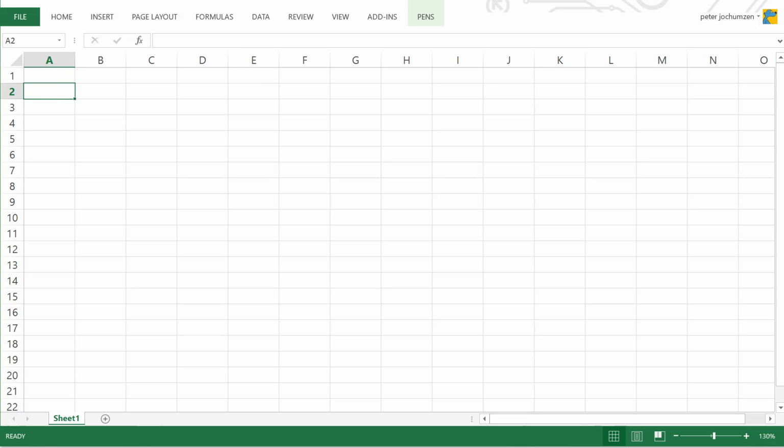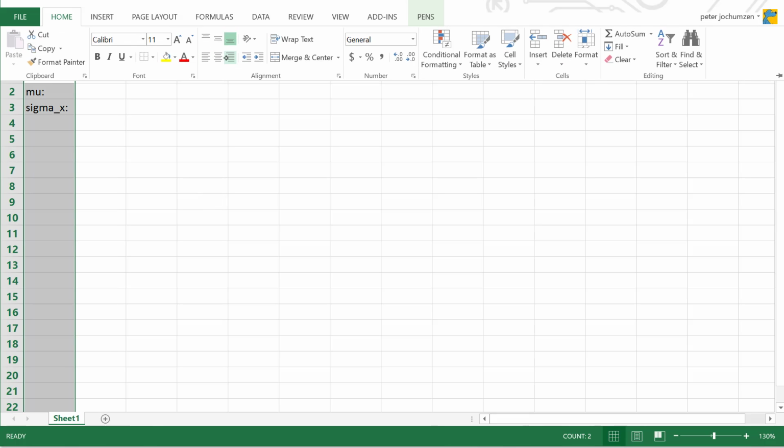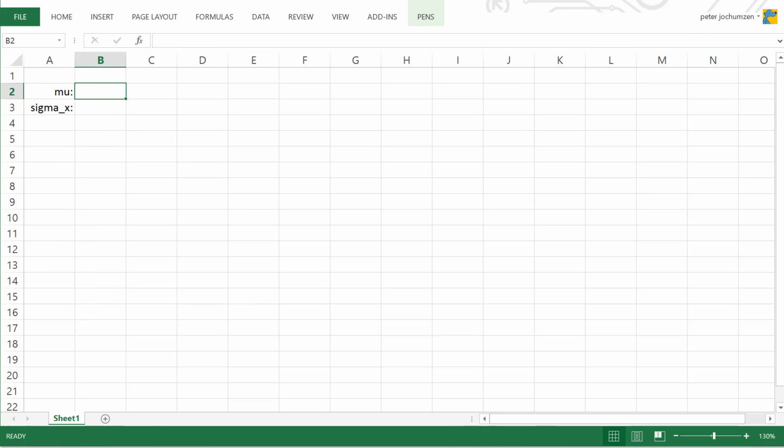To perform the simulation, I need a specific value for mu. So I'm going to have a value for mu here, and I need a specific value for sigma x. So I'm going to have sigma x here, not sigma x squared. So here I'll have the standard deviation for the x data. It doesn't really matter which numbers I pick. I'll just pick something. So let's pick for mu, I don't know, 10. And for sigma x, let's pick 2, so that the variance of the x variable is 4.